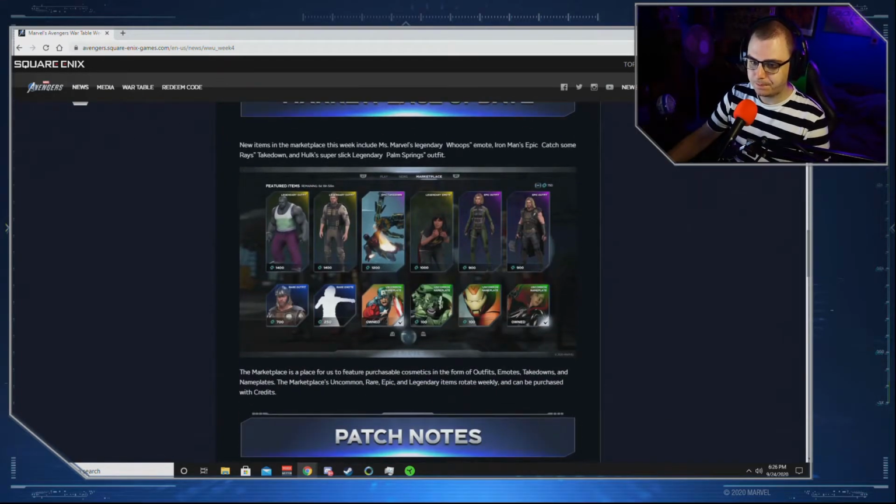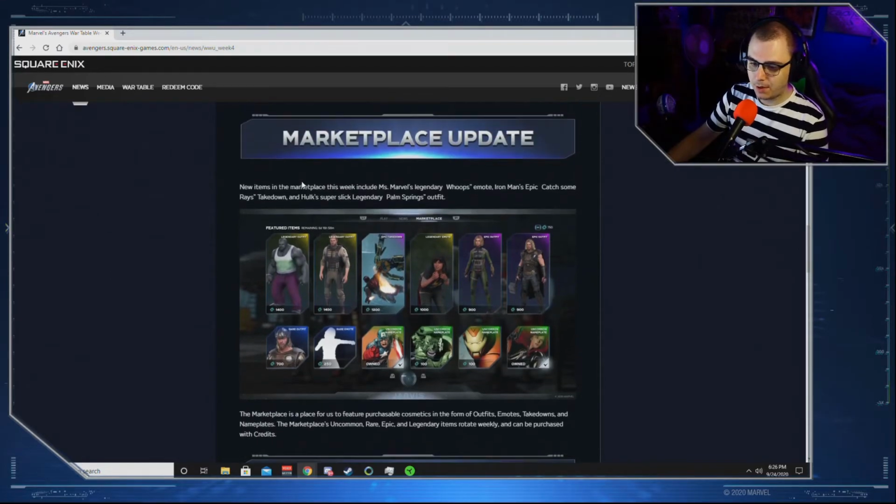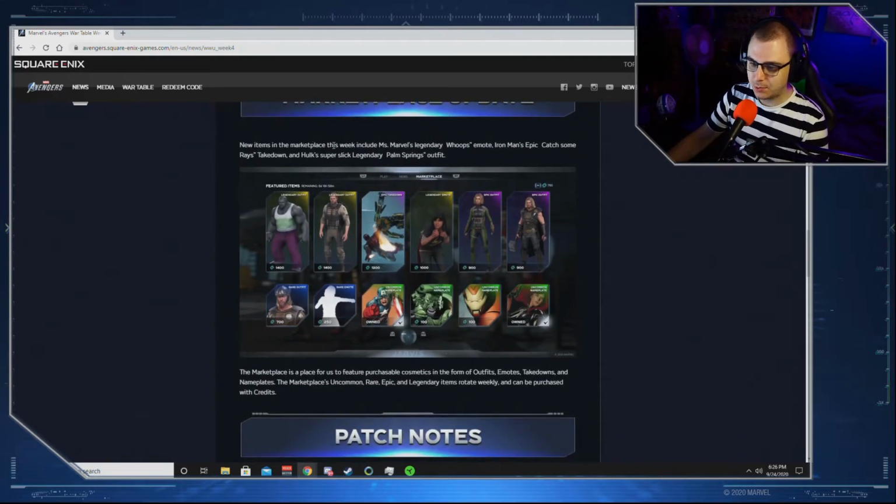So yeah, let's look at the marketplace. New items in the marketplace this week include Ms. Marvel's legendary Whoops Emo, which is this one, Iron Man's epic Catch Some Rays takedown, and Hulk's super slick legendary Palm Springs outfit right here. Then we have a new Cap one right here, and a new Black Widow recolor. And then we have a Thor recolor. It's not a recolor, I think, right? I don't think I've seen this one.